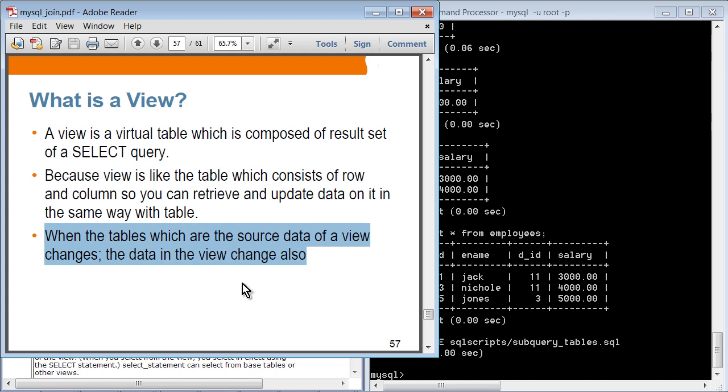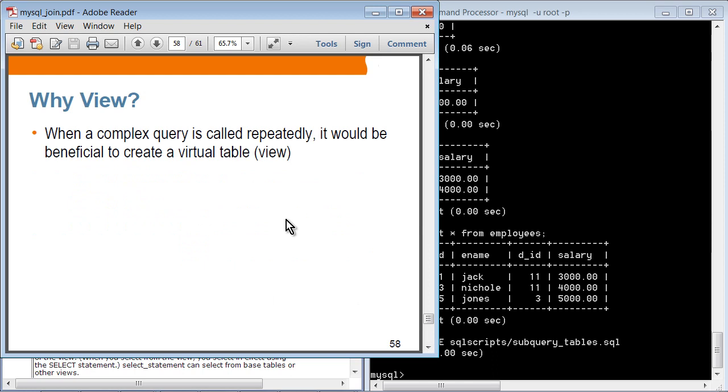View is created from an existing table, and if the contents of the table change, the virtual table also changes. So why view? When a complex query is called repeatedly, it is beneficial to create a virtual table. Suppose you have a table that has, let's say, 100 columns, and you're dealing with only 2 or 3 fields. You might create a virtual table that just contains those 2 columns, and things like that.